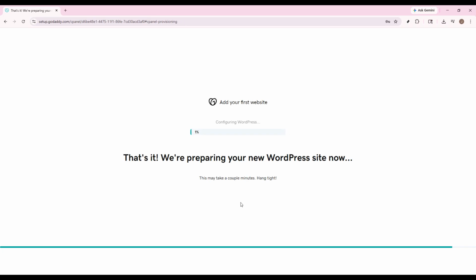GoDaddy will now begin setting up your WordPress website automatically. Depending on the setup, this may take a few moments, but once it's finished, your site will be ready to use. From there, you can move on to customizing your theme, adding pages, installing plugins, and starting to build your content. And that's it. You've now created a WordPress website using GoDaddy.